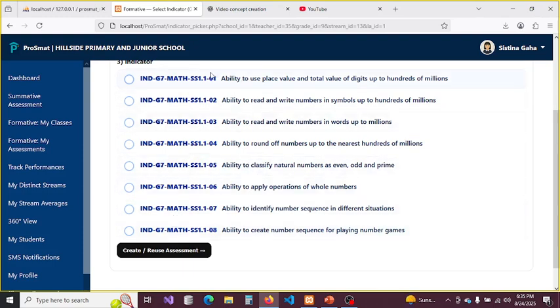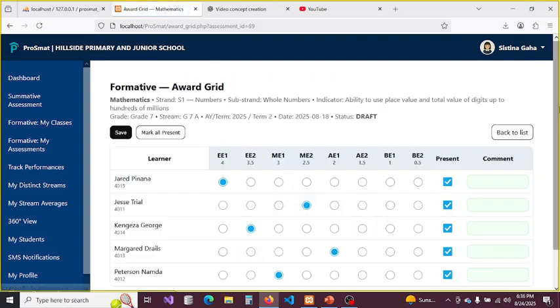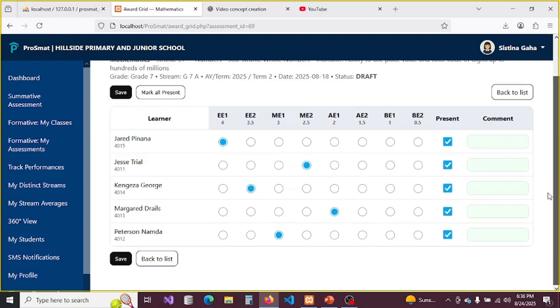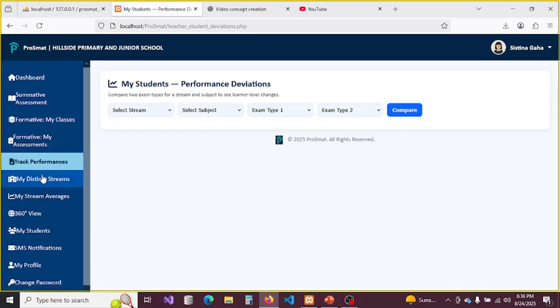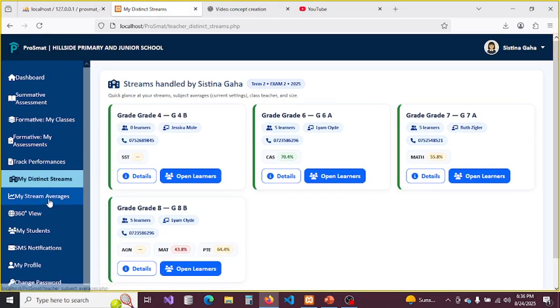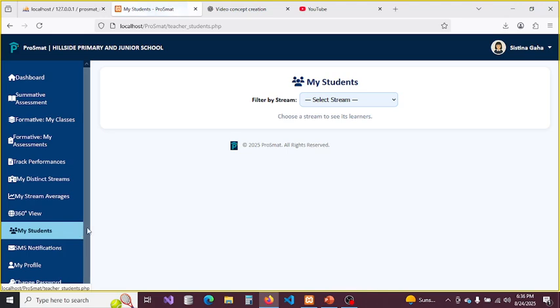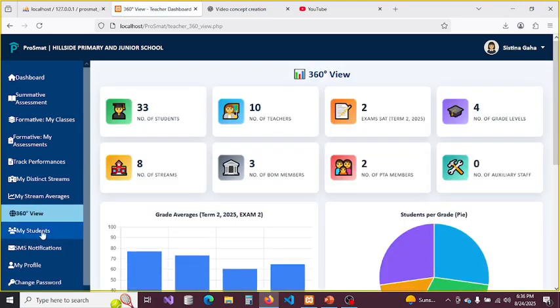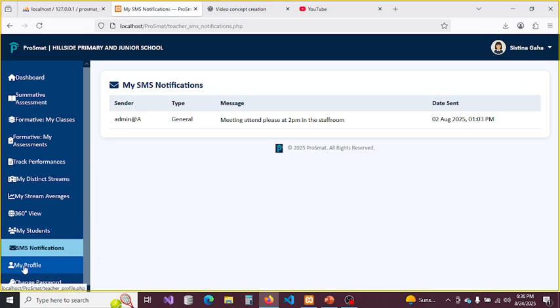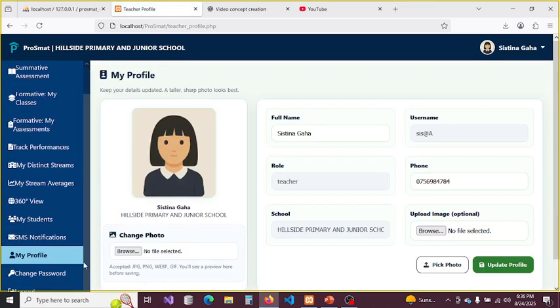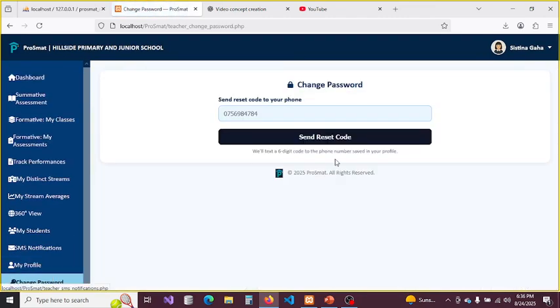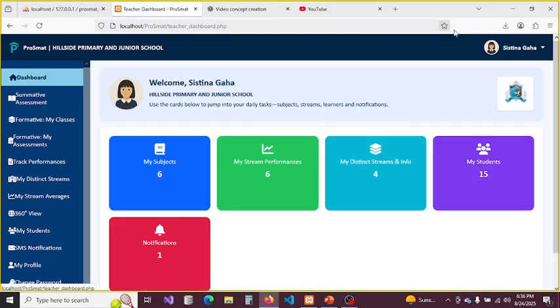Okay, let me check ability to use place values. Create assignment. Okay, that one the teacher already created and already awarded. So you can see, very nice. So that is how the teacher will be doing that. We can also track performances, checking on how the students are doing. The streams are here. We can also check the stream averages. My students 360 view everything happening in school. Notifications are already there, so you can see this notification for the teacher. The profile they can change here and all that. Very nice. They can also change their password by using the OTP. So everything is very nice for that teacher.